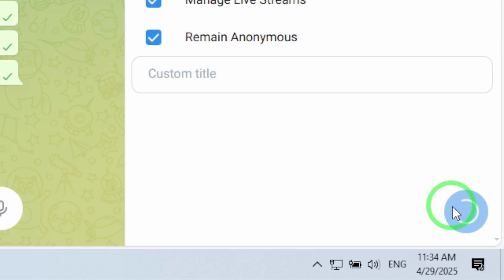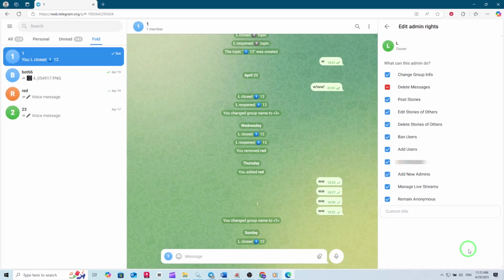With this permission turned off, even the group owner won't be able to delete messages in the group, ensuring that your group's conversations remain intact and protected from accidental or unwanted deletions. And that's it. You've now successfully locked down your Telegram group's message history on Telegram web. This is a great way to maintain transparency, keep a record of all discussions, and build trust among your members.